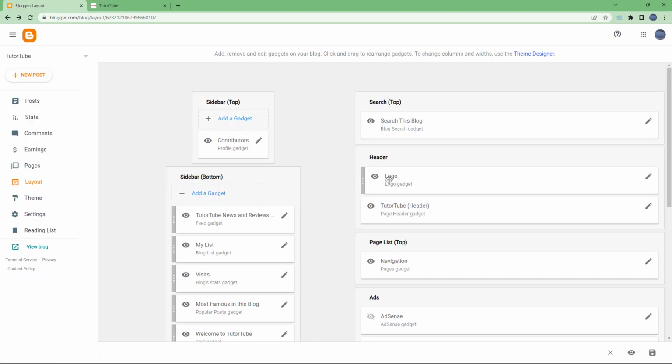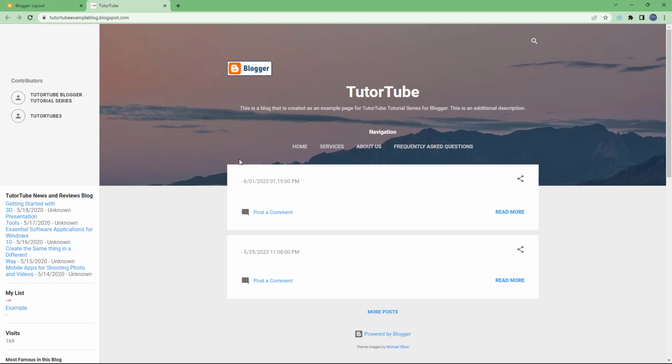That's it. So that is simply it. That is how you can show the logo of Blogger by using the Logo gadget inside of your blog.